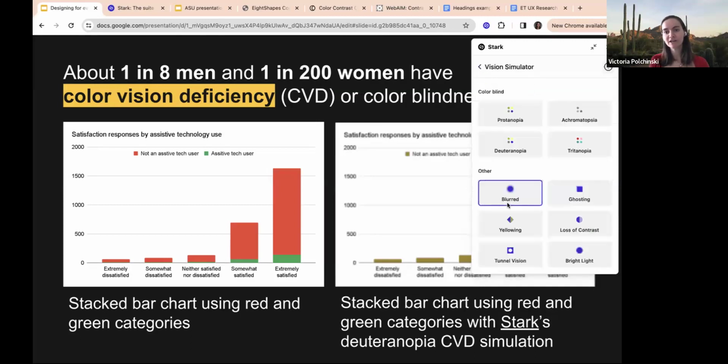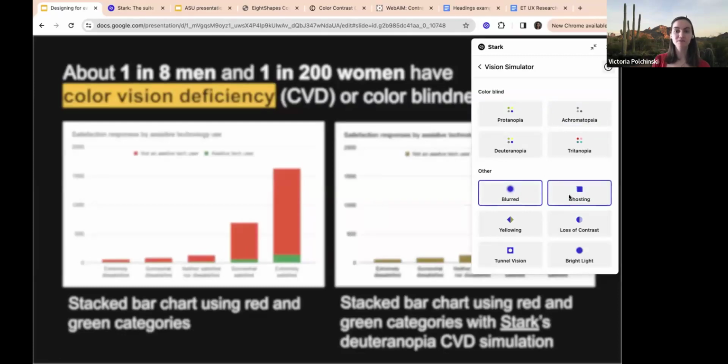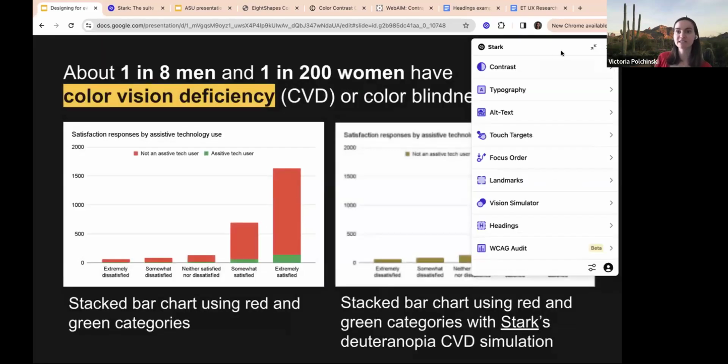So if we go over here, we can have this vision simulator, and this just simulates different options. They also have things like blurred vision, ghosting, things like that to help give you an idea of whether or not the colors you're using might work with different color vision deficiencies.